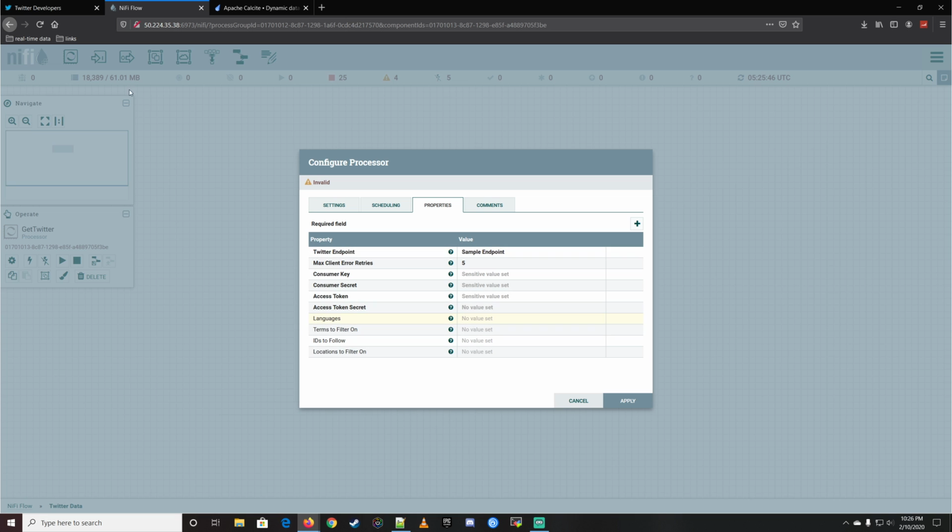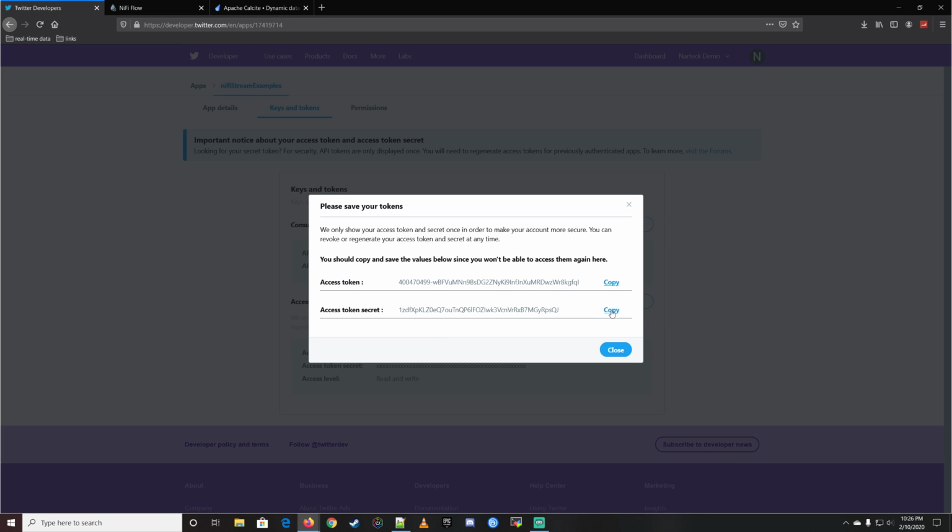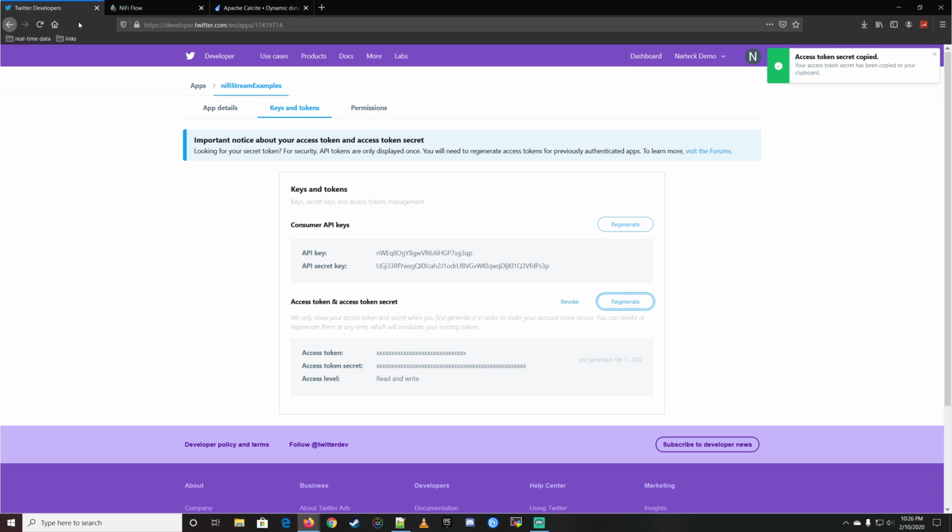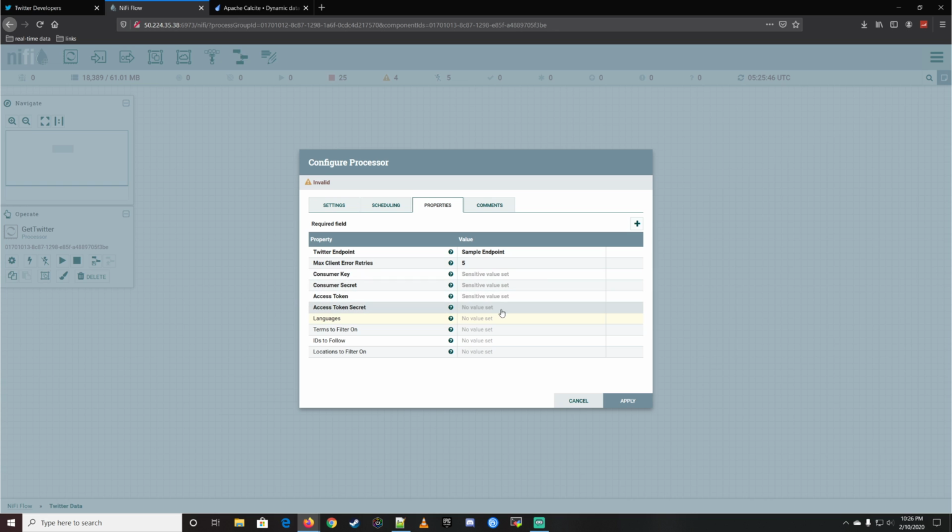Access token is done. And then we have our secret. All right, that's all done. It's all filled in, so we're good to go there. So what are we going to do next here? Well, let's go ahead and apply this. The rest of these settings should be fine.